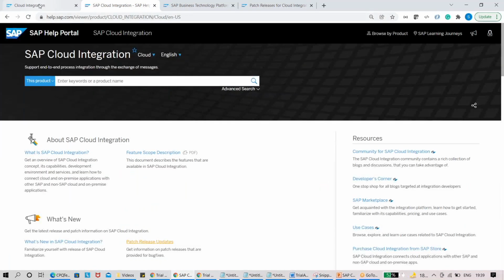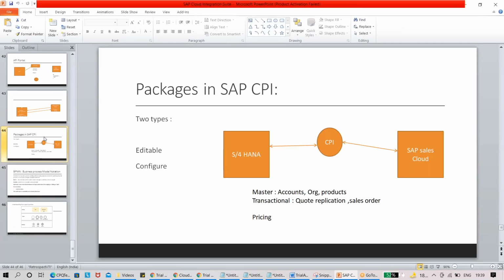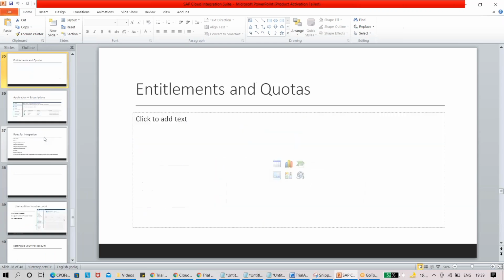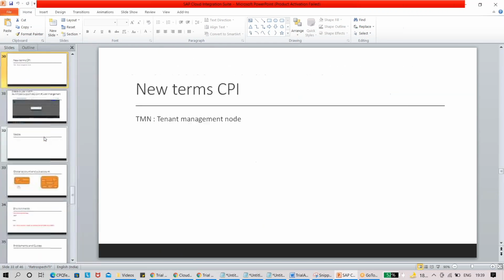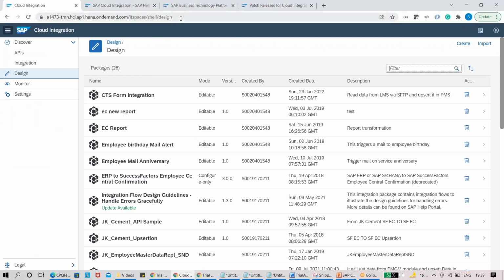Perfect. So now, guys, I think we've discussed a few things. We discussed how, from our BTP cockpit, we got a CPI URL. Now, there is one thing I want to focus on, because in case people are new, I don't want that step to be missed. This is my URL for my cloud platform integration.